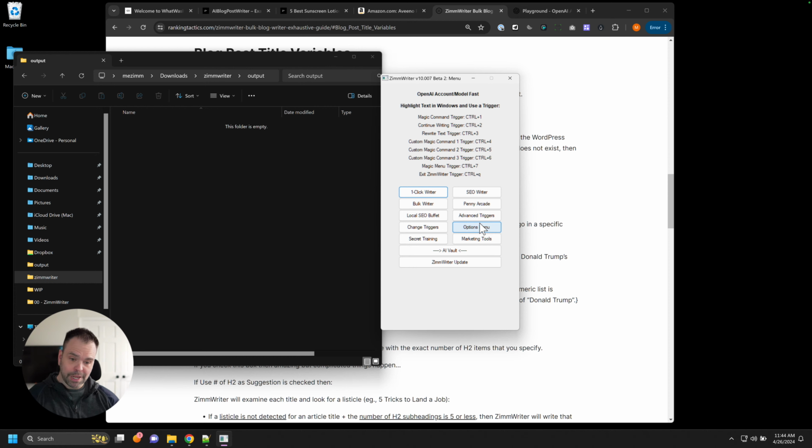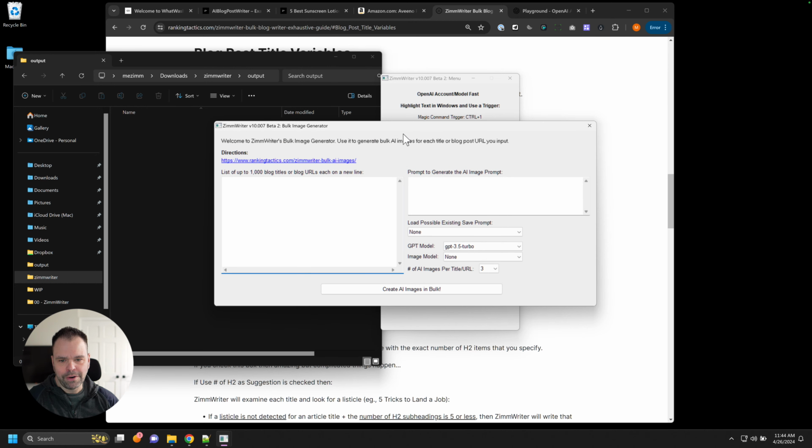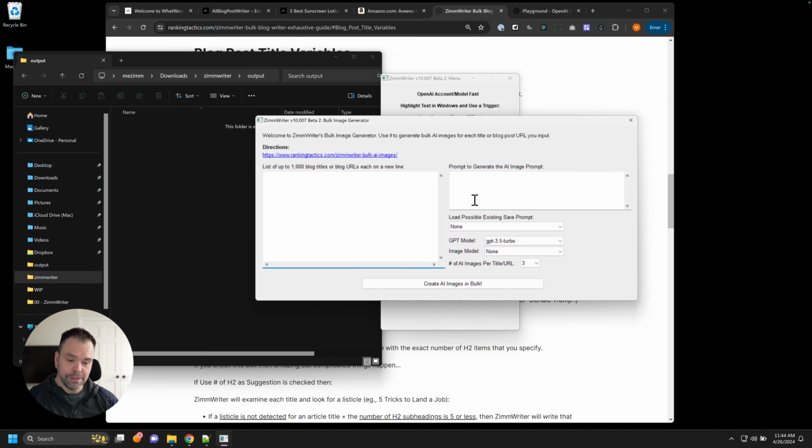So this is what's coming tomorrow. It's assuming there's no game-breaking bugs. I don't think there are. AI Vault, and I've kind of moved some stuff around. I've kind of renamed stuff. The product roundup got moved up here, but there's a bulk AI image generator. Okay, this is so cool. It's really awesome. So I encourage all of you very, very strongly to, well, I guess let's start with this.